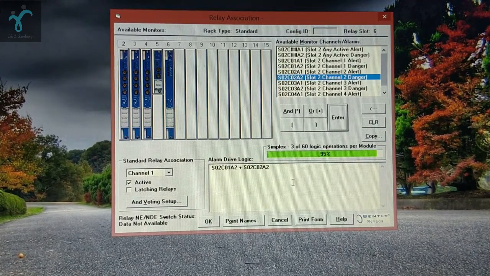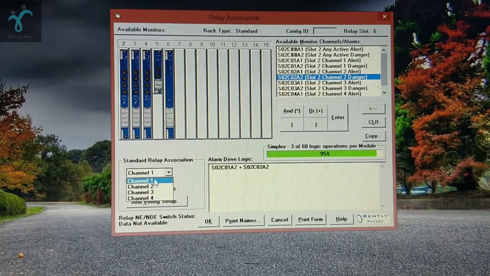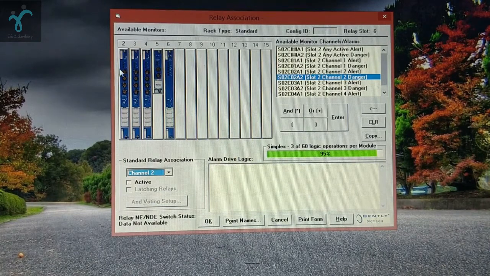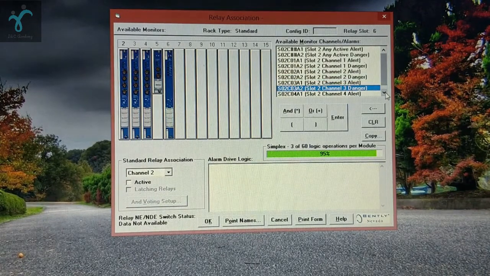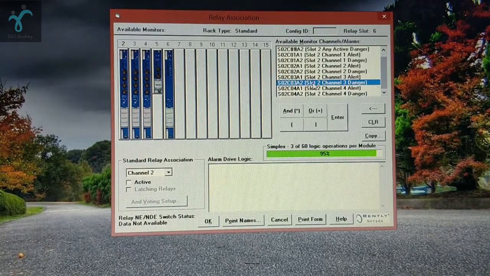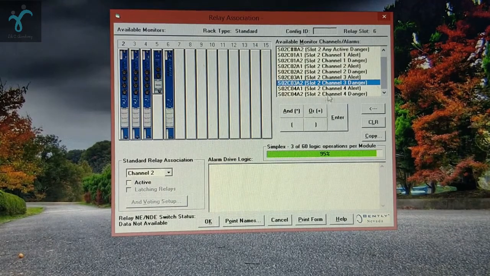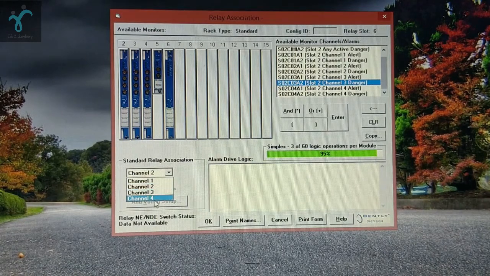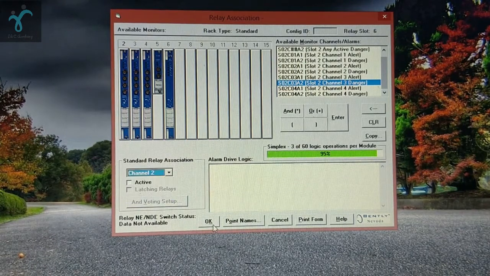Press enter. So we have added the turbine front bearing left side and right side bits in channel number 1. Similarly, in channel number 2 we can configure the third and fourth option. Slot 2, channel 3, danger, slot 2, channel 4, danger. So similarly we can configure channel 3 and channel 4 for generator front bearing and generator rear bearing also. And we need to click OK.